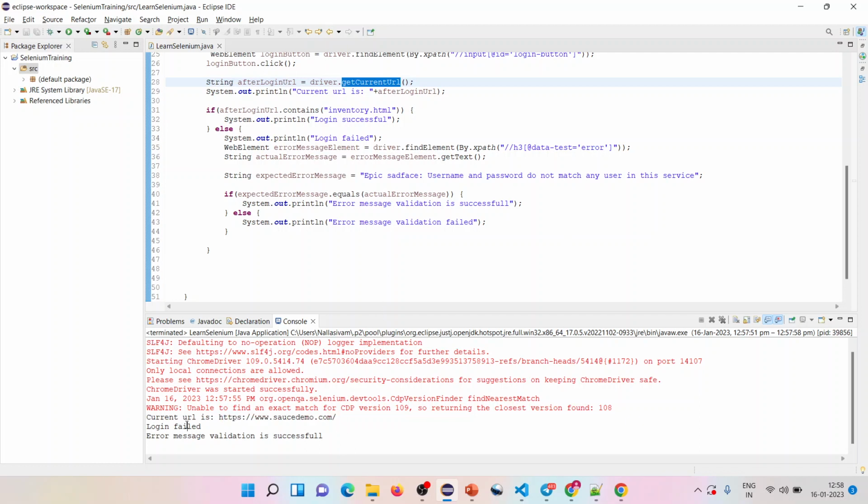After that, it was printing correctly, because we are verifying whether the after-login URL contains inventory.html. No, it will not contain inventory.html. That means login has failed, so we are entering the else path correctly. Our expectation is working correctly. It got into the login failed condition, and here we are getting the error message element.